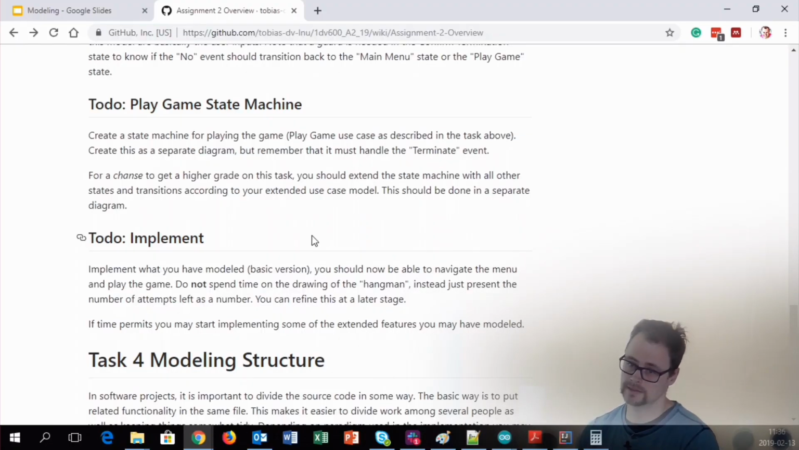You can add prettiness in iterations to come. So start with this and then go on to task number 4. That's about modeling structure, and you model the structure based on your implementation. So this is more of a reverse engineering task, to document what you have actually implemented. So the first part is more about thinking before doing. The other part is about learning what you have actually done and see what parts you have and how these will stick together.